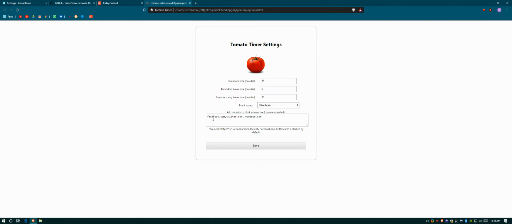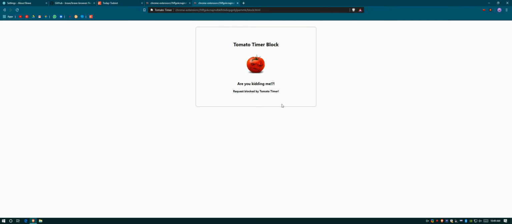You can add a few applications that you believe you don't want to access at the time, so if a timer is running, you won't be able to access those applications. Instead, you'll get a warning like this.